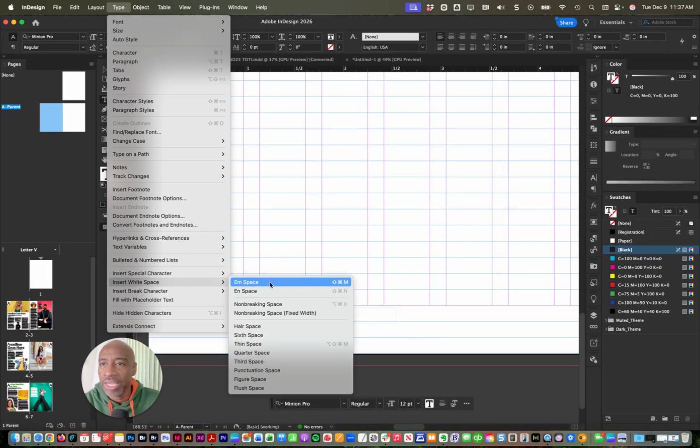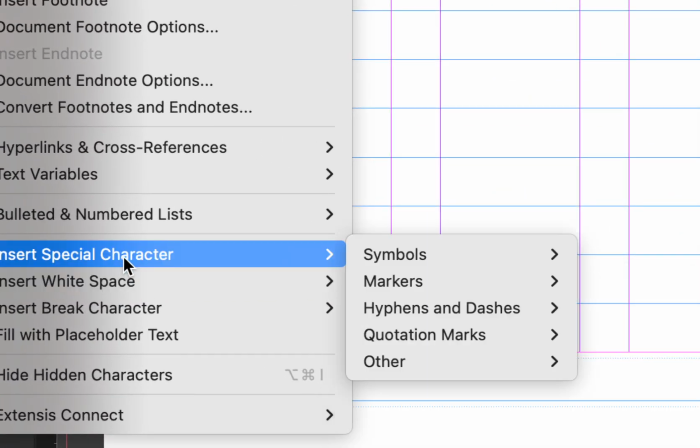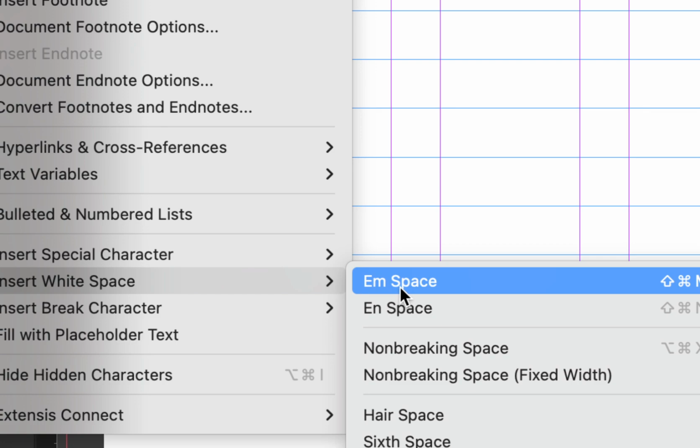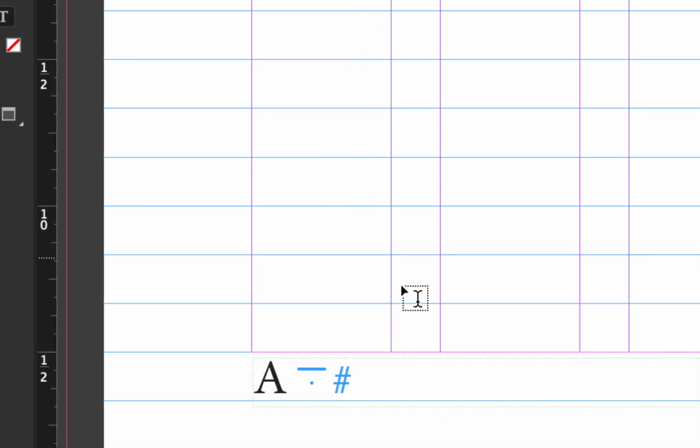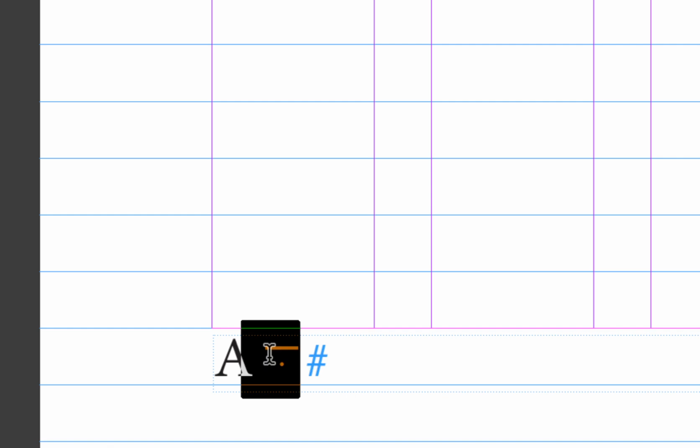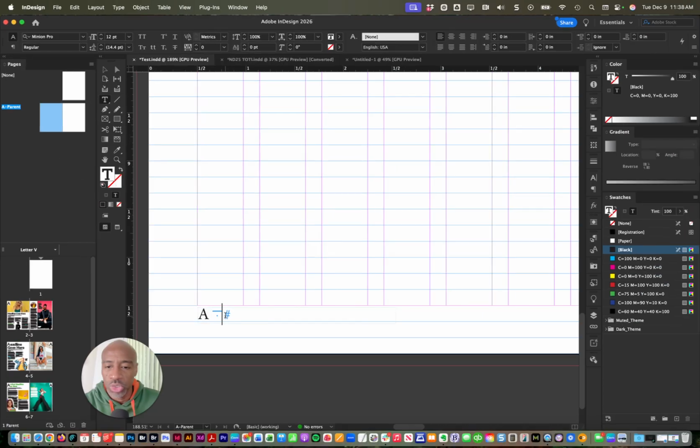And you can do that again by going up to the Type menu, Insert White Space, where we were just before when we inserted the special characters, but we're going to do white space. I'm just going to do an M space. So that's the size of an M dash. I'll put that there. And because I'm showing hidden characters, I can see that it's not the actual M dash, it's just a space.